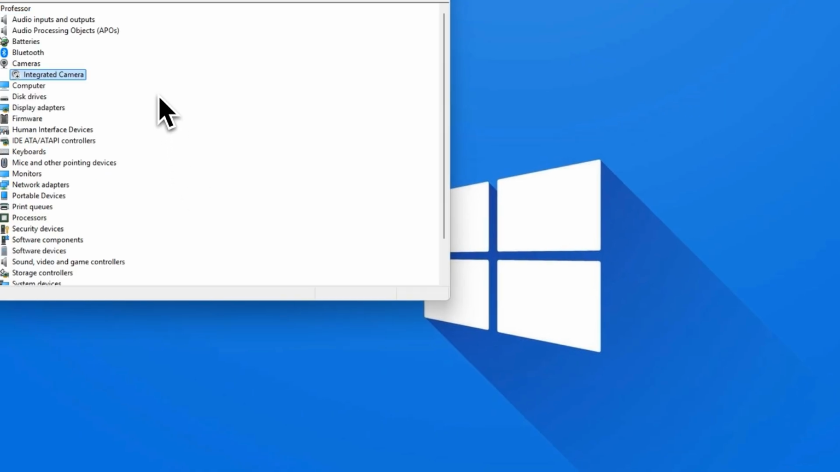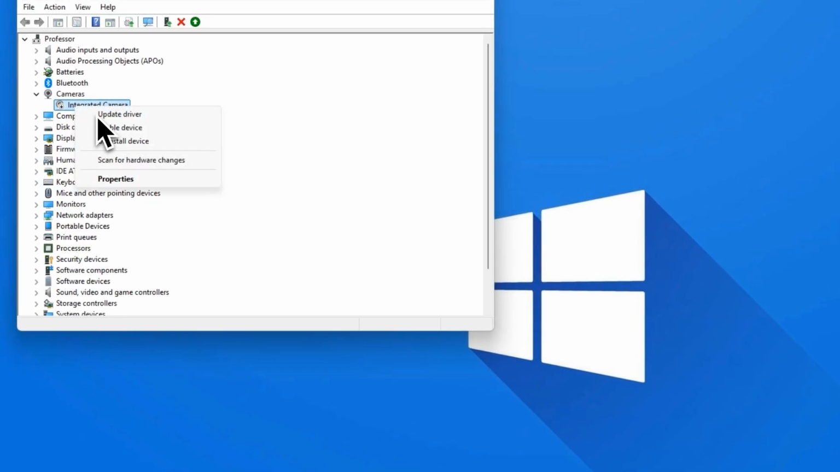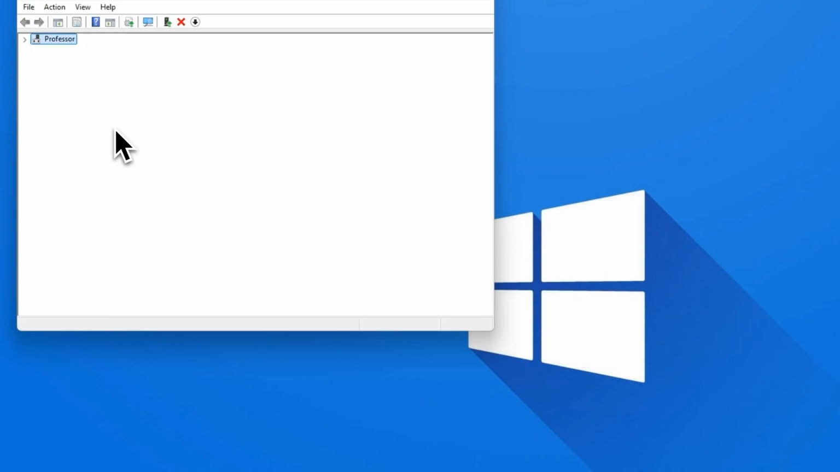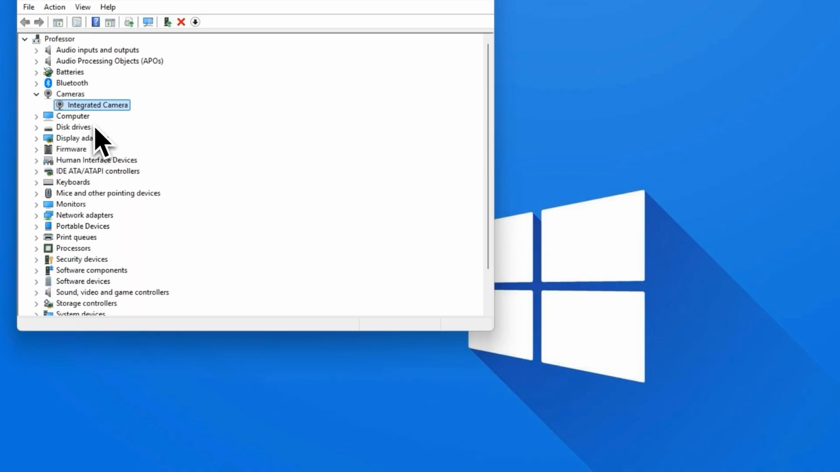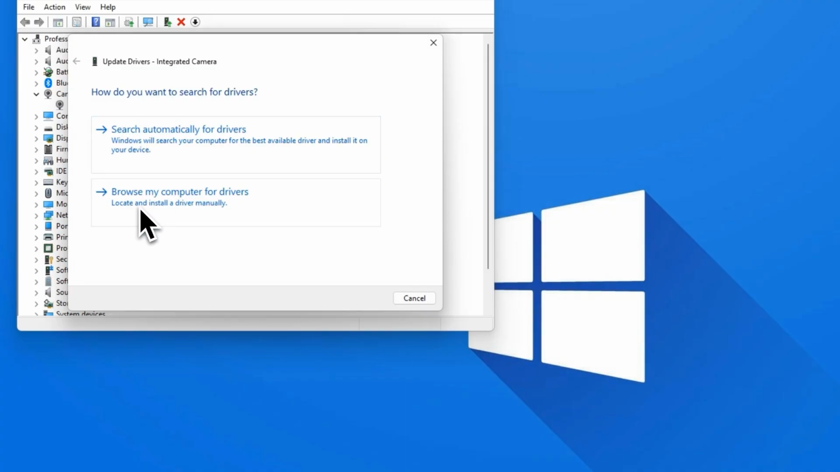After disabling it, right-click the same webcam again and choose Enable Device to turn it back on. Next, right-click the webcam once more and select Update Driver. Choose Browse My Computer for drivers.